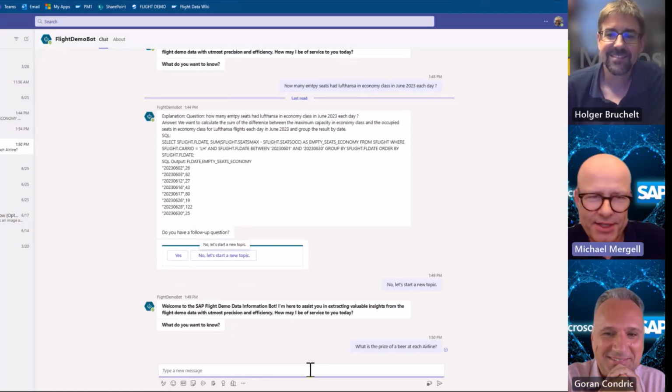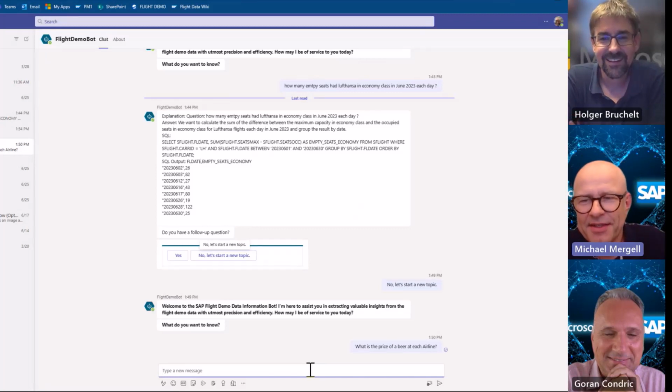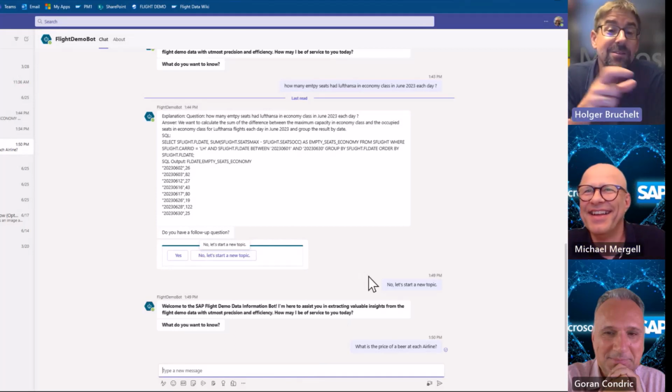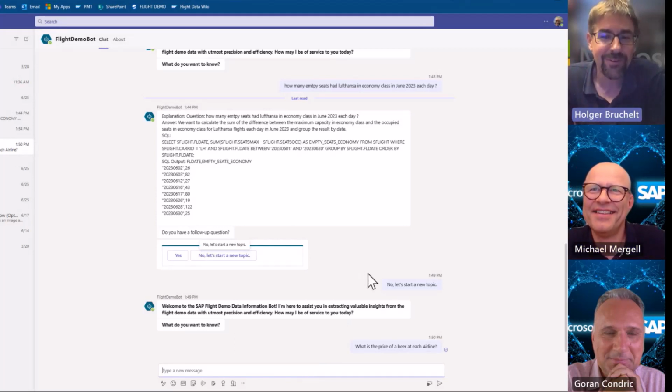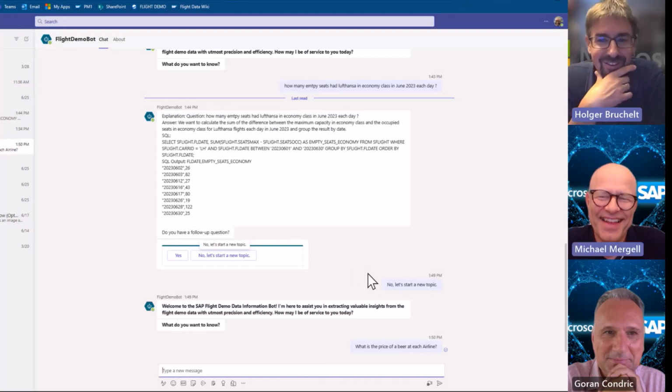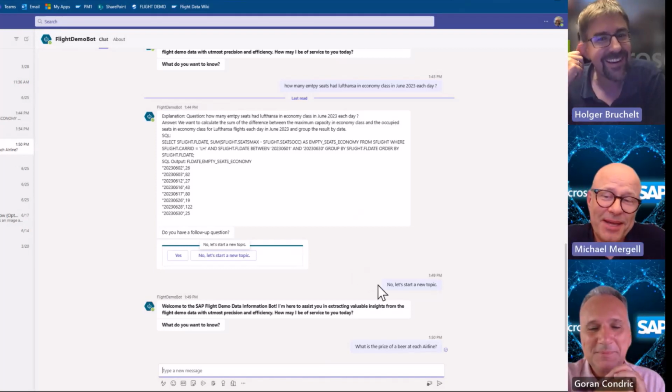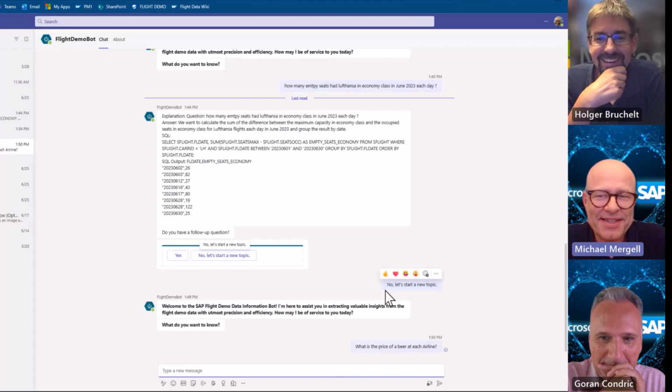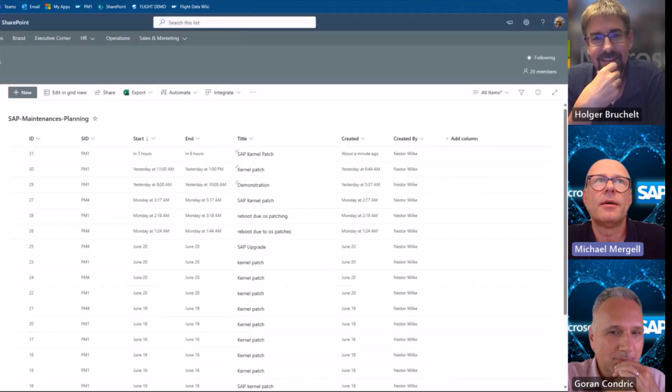So I'm showing a little bit, what is the price of a beer at each airline? Before I got an SQL error or something like that, and now I get... I would be surprised to now see the beer price, because the beer price per airline is not there. Well, but theoretically, maybe it would look up now the public websites of Lufthansa and so on. Maybe, but then I should ask in the instruction about this. Yeah. While we are waiting, let me show you.